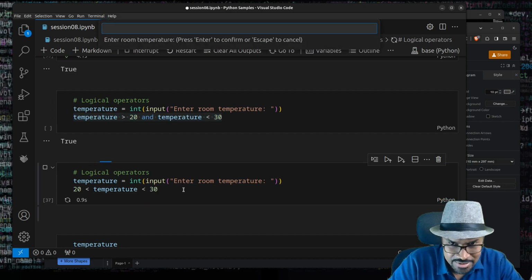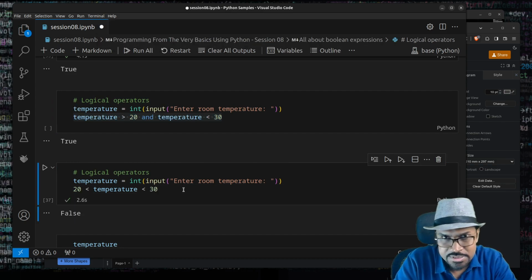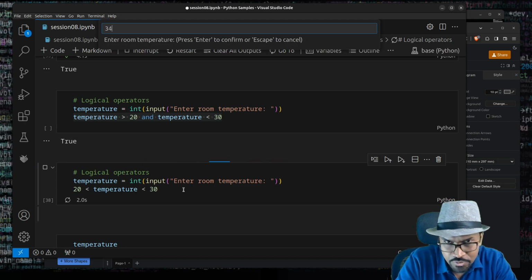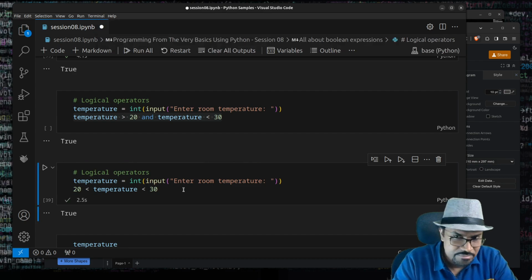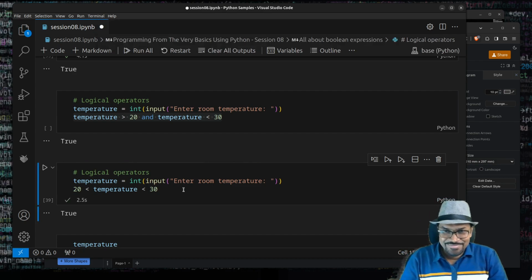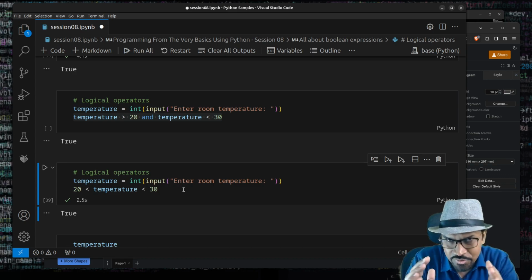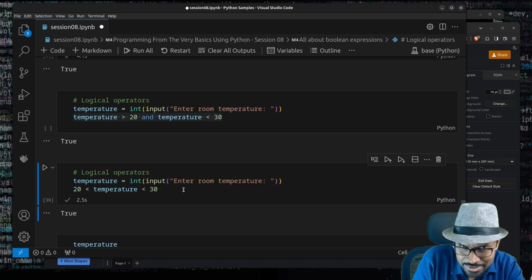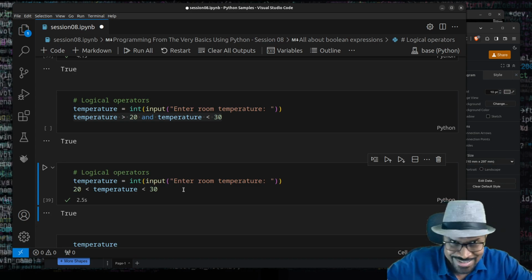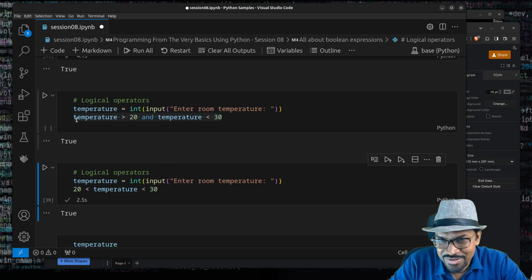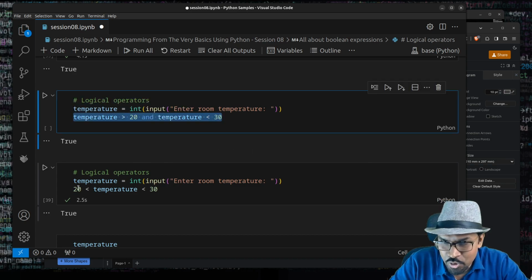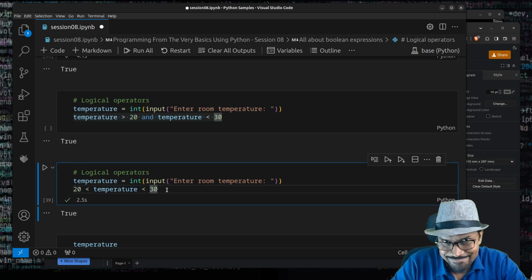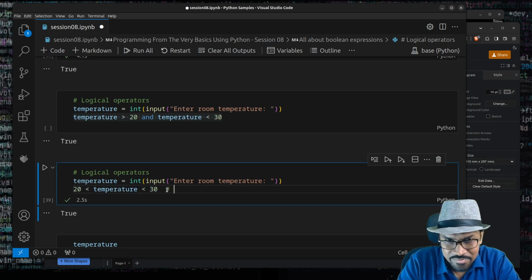You can see that over here. Try running it. Try temperature of 18, false. Run it. Temperature of 34, false. Try running it again. Temperature of 25, true. So this is a more intuitive way of saying that 20 is lesser than temperature and the temperature is lesser than 30. So temperature falls between 20 and 30. So you don't have to write these kinds of complicated conditions. You can make it more Pythonic like this. Pythonic approach.